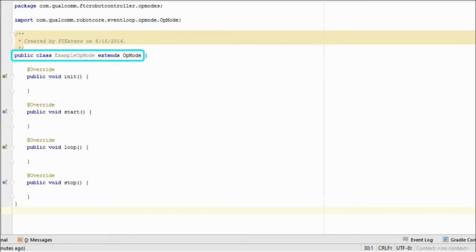So if we look at this first line, we can see that it is a class named ExampleOpMode. So where I have put ExampleOpMode, that's where you will put your class name. You need to name it something that makes sense for whatever op mode you're programming. So if you had a robot that throws cubes, you could name it CubeThrowerOpMode, or anything that makes sense for the current op mode you're programming.